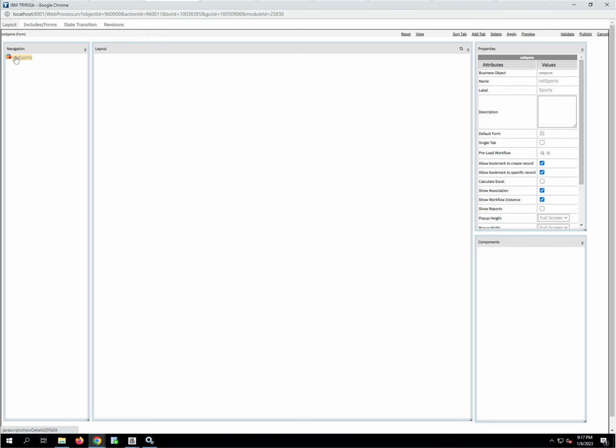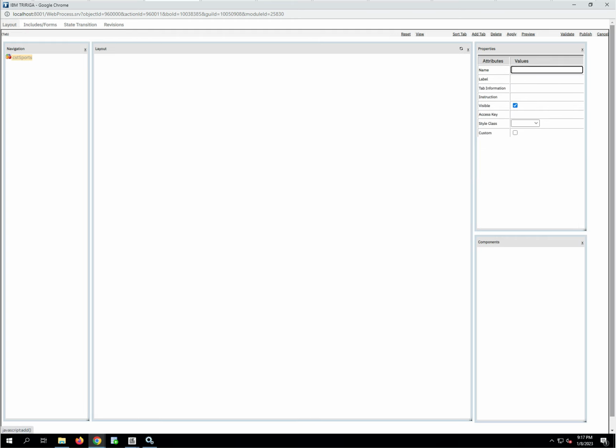So the first thing we need to do is add a tab. From the form level, we're going to click on Add Tab. You can't add a tab if you're on a section. So if we already had sections and we had a section highlighted here in the navigation, we wouldn't have the Add Tab. Likewise, if we're on a tab, we wouldn't have the Add Tab. We would have an Add Section. So let's go ahead and add the tab. I'm going to name the tab CST General, and it's a General tab.